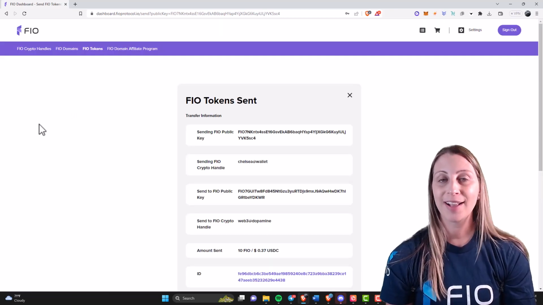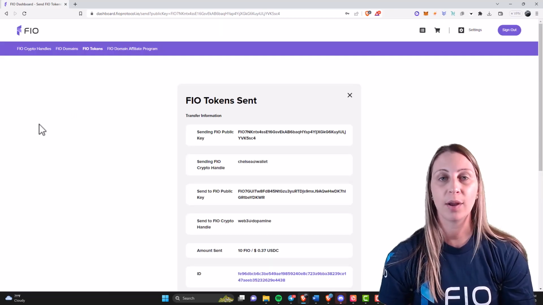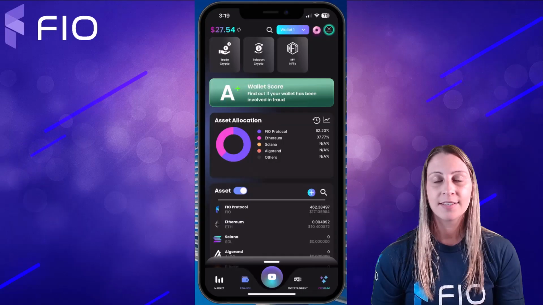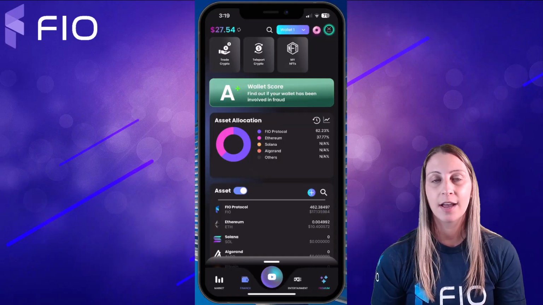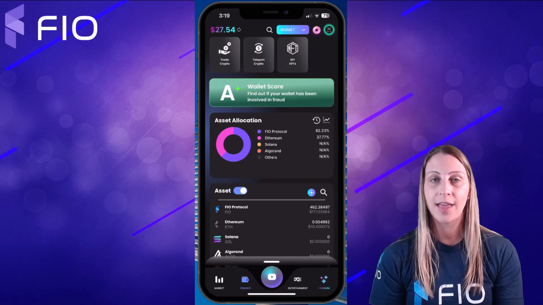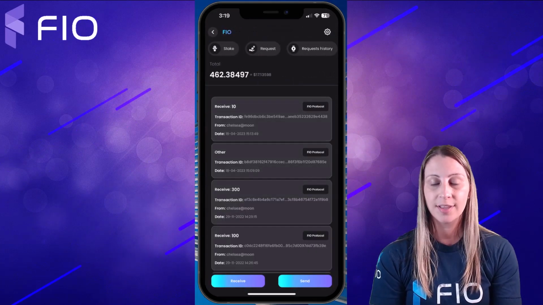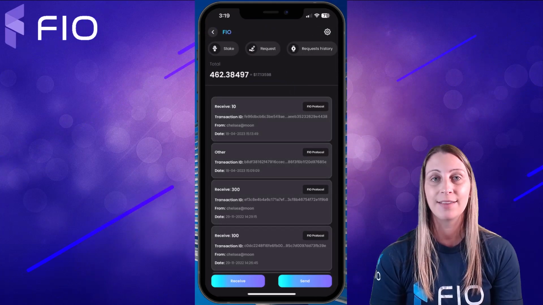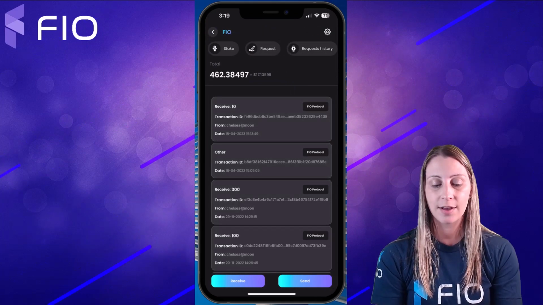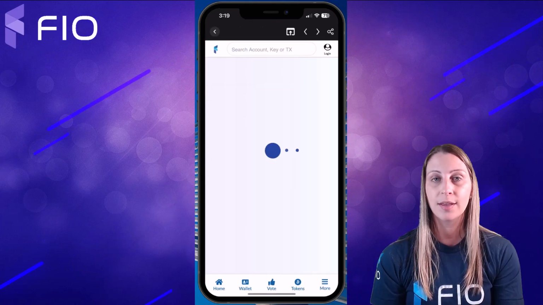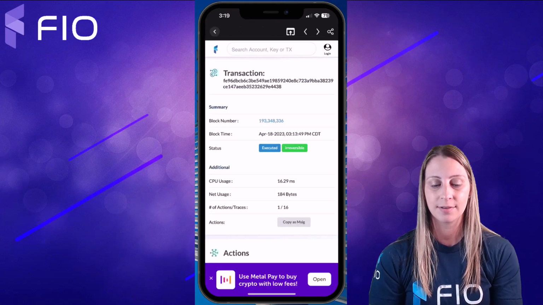And now I'm going to go back to my Dopamine wallet so you can see how that request was received. So now let's go back to the Dopamine wallet and see how this update came through. So I'm going to click on the asset FIO Protocol. Once I do that, in the recent transaction history, you can see here at the very top, it shows I received 10 tokens. For additional details and to view this on the blockchain, you can click on it and see all the details.